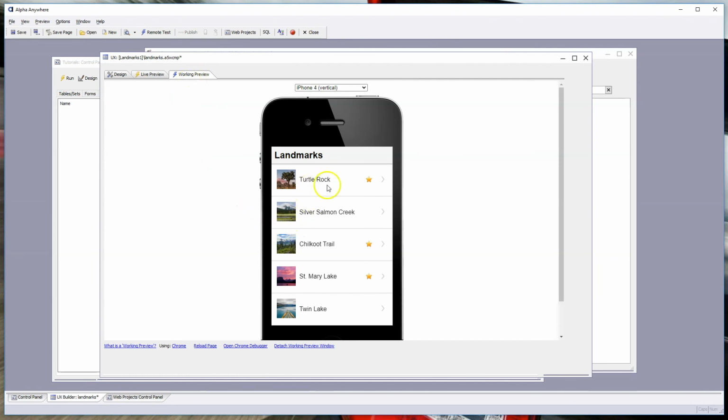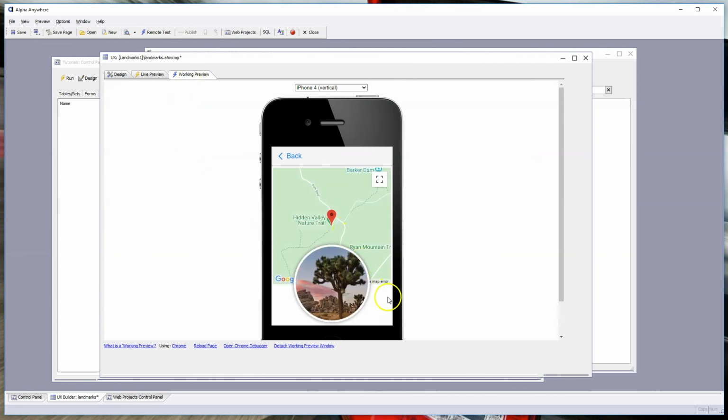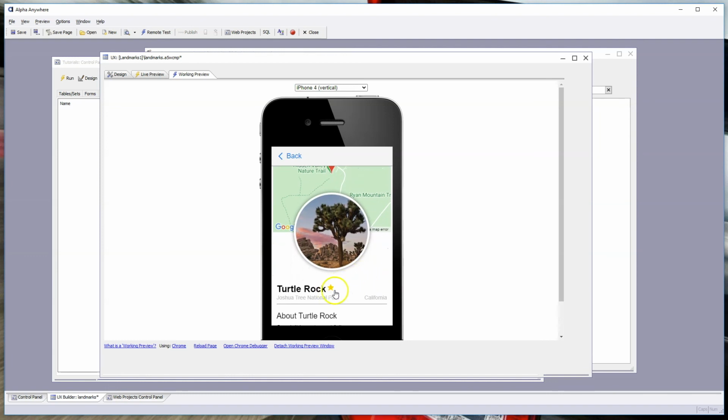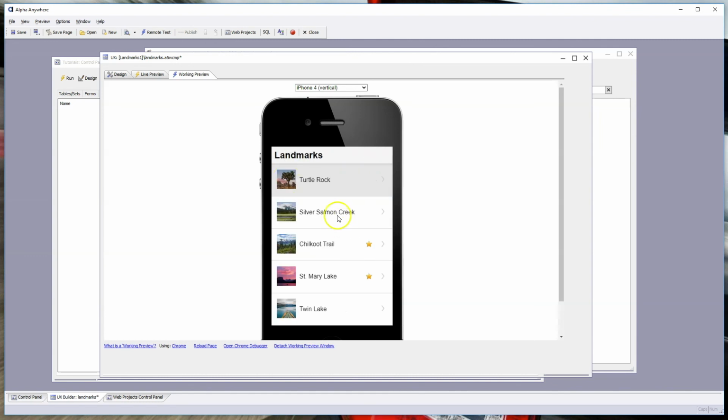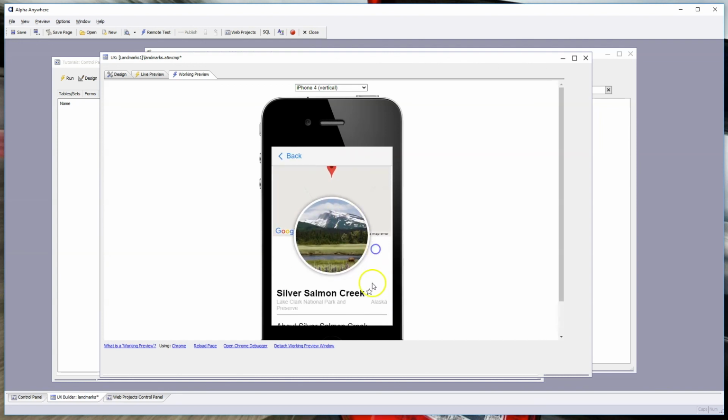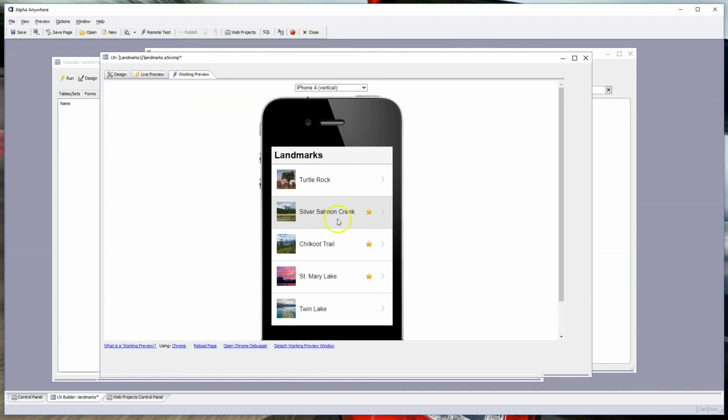If I click on Turtle Rock, I should see that a star is there. Notice I can now click on the star, and now it's not filled. Go back, and it's not filled here. I'll go to Silver Salmon Creek, come on down, we'll make it a favorite, go on back, and now it's a favorite. So we've got the exact behavior we were looking for. Next, we'll add the isFavorite filter.